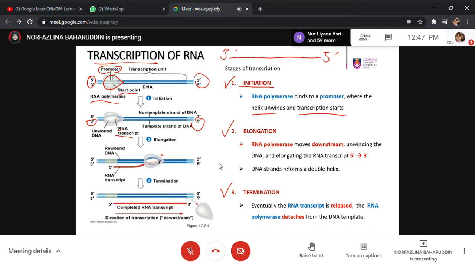Okay, pernah tahu kawan saya, dia punya master thesis, dia punya job, dia tahu apa dia? Cari promoter je pada gene yang dia nak tu. So dia cari gene yang dia nak tu, dia nak promoter region tu, promoter punya kawasan. Okay, so promoter ni adalah tempat di mana RNA polymerase bind. So for initiation, RNA polymerase binds to a promoter where the helix unwinds and transcription starts. RNA polymerase dia akan unwind the helical structure and start the transcription process.